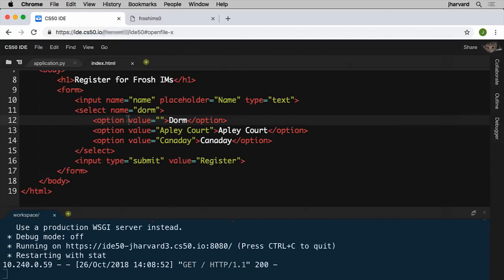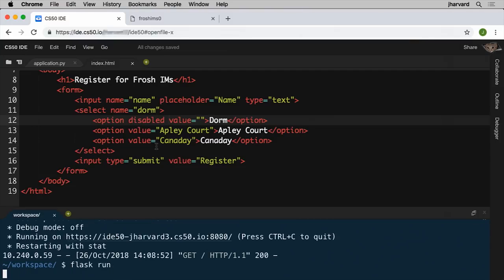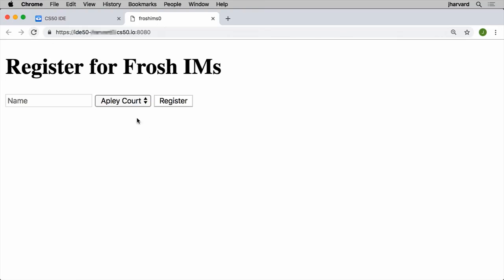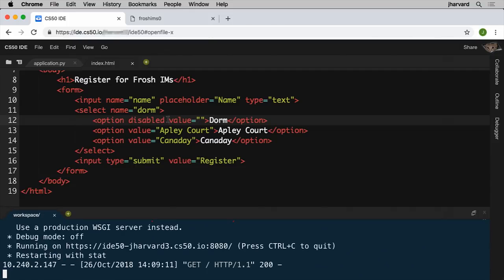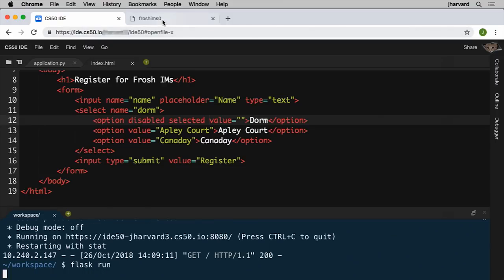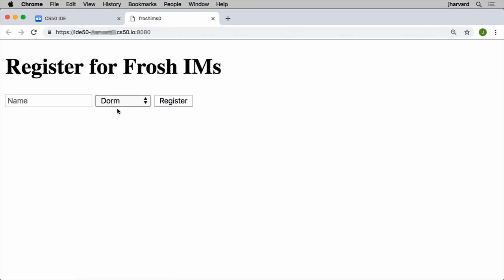I can actually go in here and technically say disabled, so you can't actually select that. Now if I rerun Flask and reload, it still shows it there. But because I already selected Apley Court, you can see it in gray. And we can actually be a little more specific. If you want to not only disable it, but select it by default, and then go ahead and reload the page here, now you'll see, hopefully, what's familiar on most websites. It says dorm, but it's disabled. And even though the silly check mark is there, you're forced to choose an actual dorm. So these are minor aesthetics, but the kind of things you now have control over.